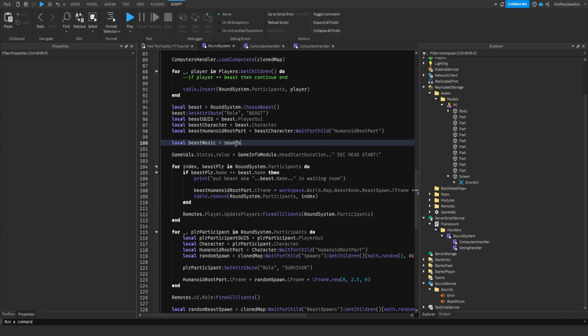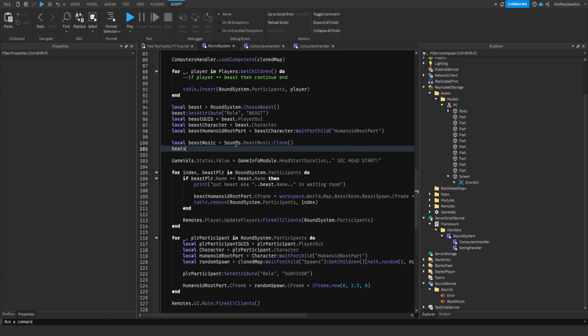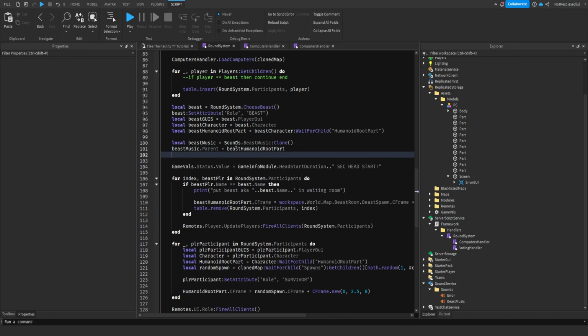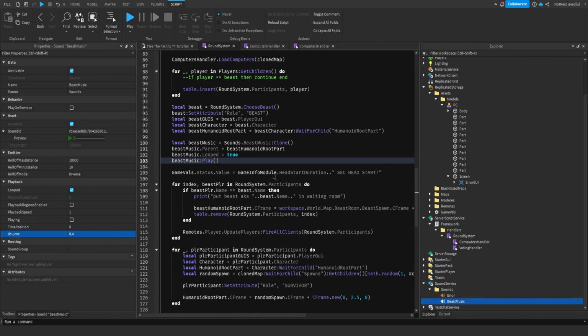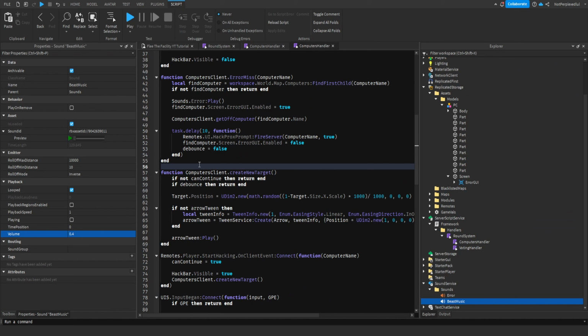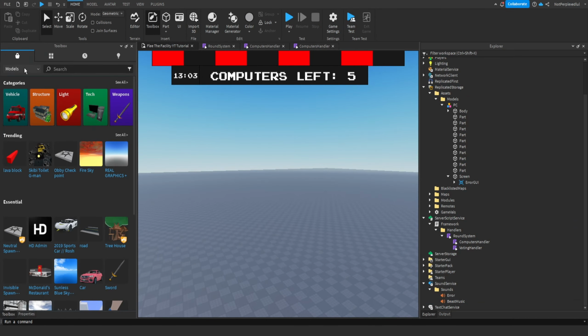And sounds dot beast music clone. Beast music dot parent beast root part, and then we just want to play it. And I guess we could just do this loop equal to true, and that should play music. Let's do 24 actually. And Roblox already handles the volume when you're close to it, stuff like that. So yeah, and now we just do this. We could make a heartbeat too when you're close to a beast.